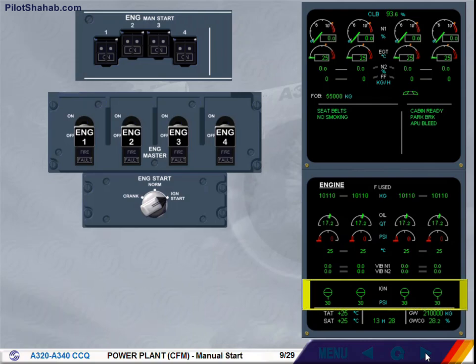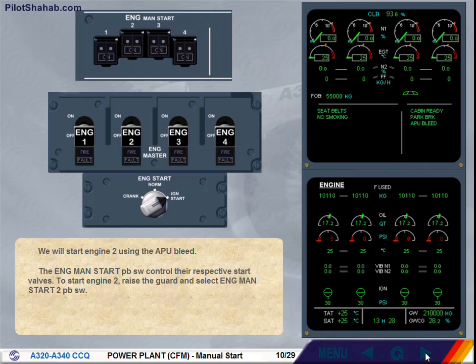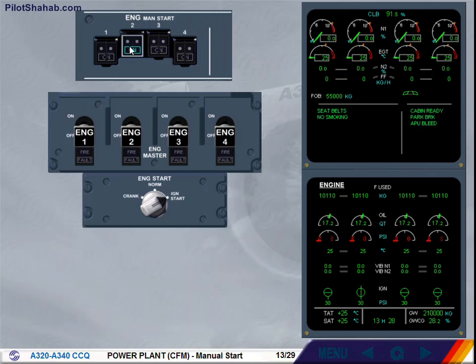We will start engine 2 using the APU bleed. The engine manual start push-button switches control their respective start valves. To start engine 2, raise the guard and select Engine Manual Start 2 push-button switch. Start engine 2. On the ECAM engine page, the corresponding start valve opens.